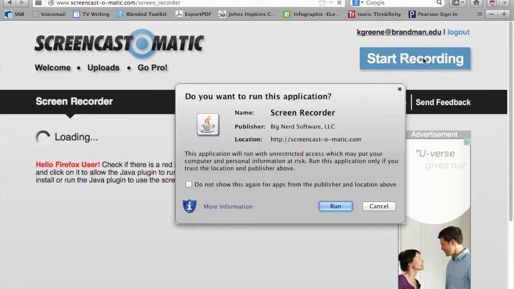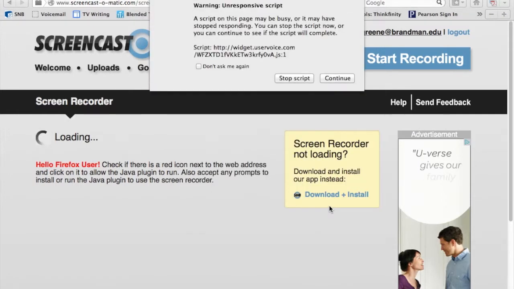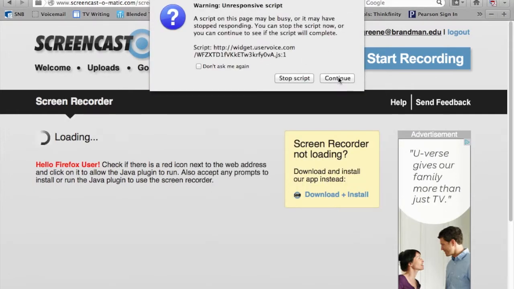All right. All I did was click start recording. How much easier could that be? So it's asking, do I want to run this? Yes, I absolutely do. Now this is Java based, so for those of us on Macs, you may have to reload Java. Every time Firefox upgrades, somebody upgrades, there's a problem.